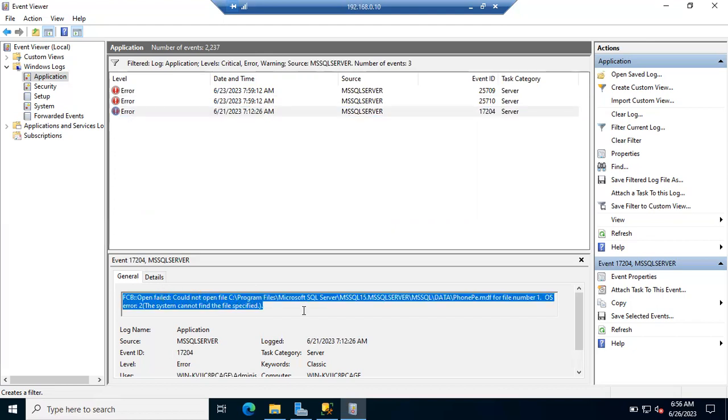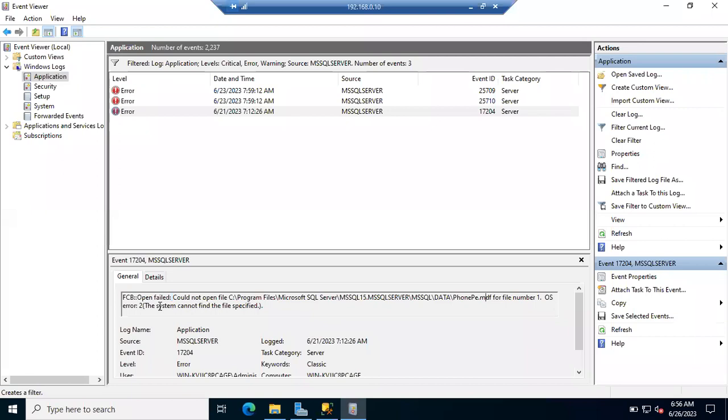Actually, we tried regenerating one error, right? That is the one. Could not open the file. What is the error? The system cannot find the specified file. So this is how you can see it in all these three places. One is your summary.txt, second one is your detail.txt, third one is your event viewer.